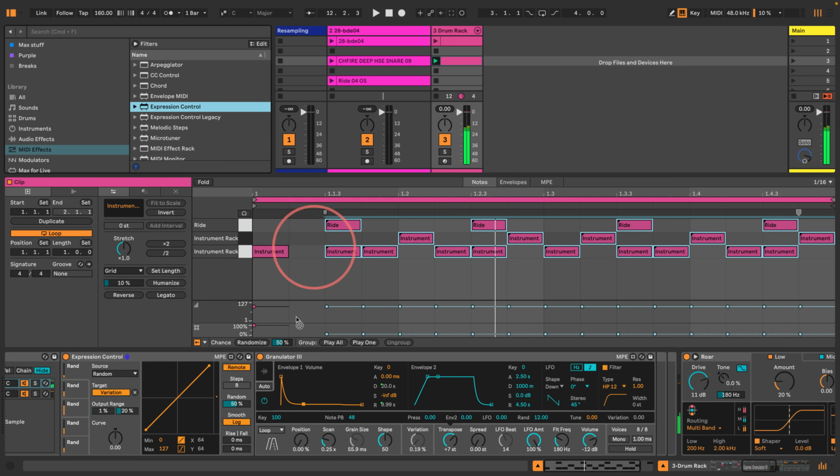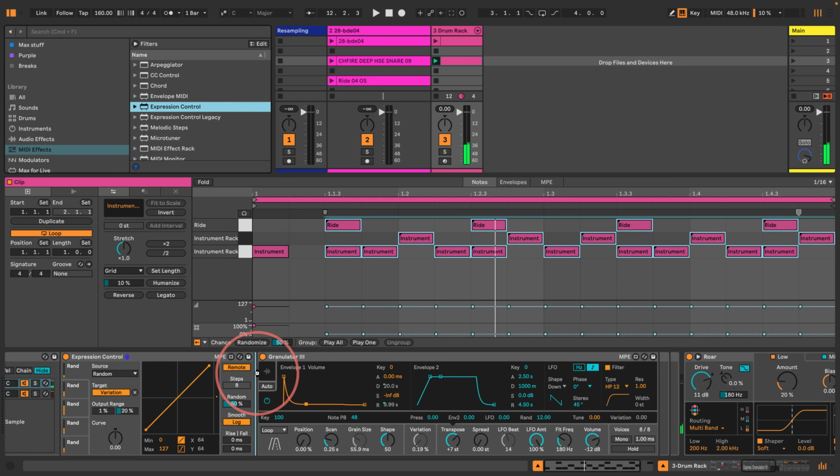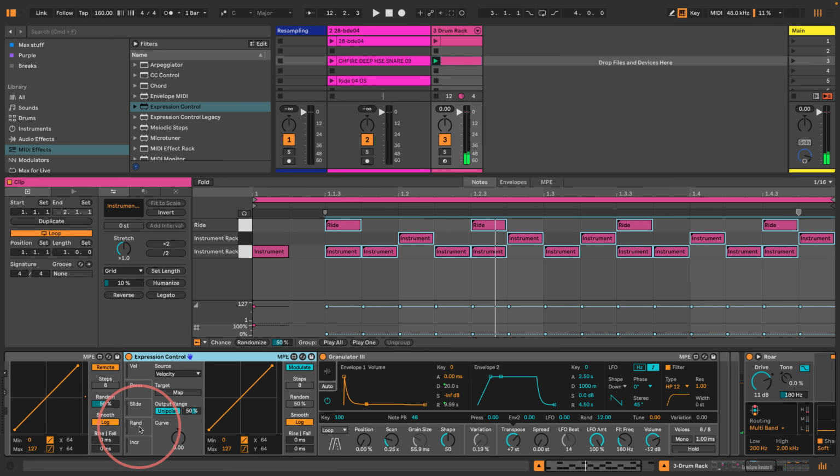Let's get in another expression control. That LFO on the pitch is just too good, too silly. Let's go to random, set that to remote, map that to that. Will it let me do it? Yeah.